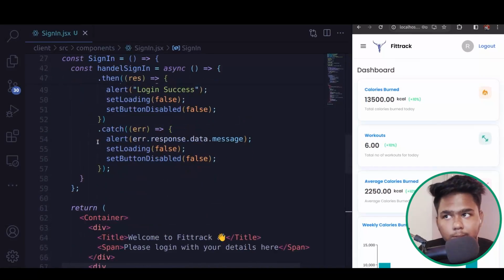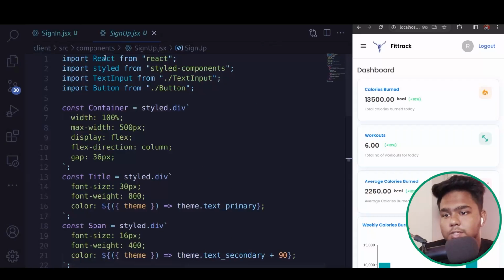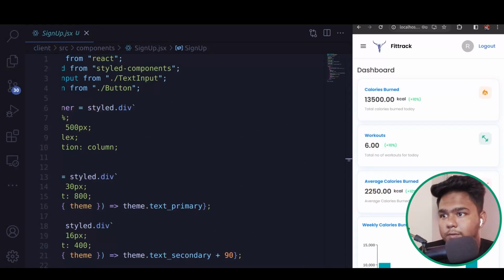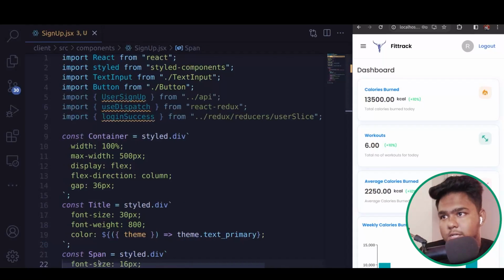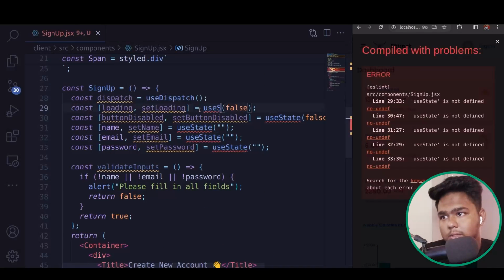So that is how basically our login is working. So it is now working absolutely fine. So the same thing I will do for the sign up also. So it is very simple. For sign up, you have to just simply use the same thing, only change the API to user sign up, and rest of the things are same. So I have pasted that one only, validate inputs and all this thing.